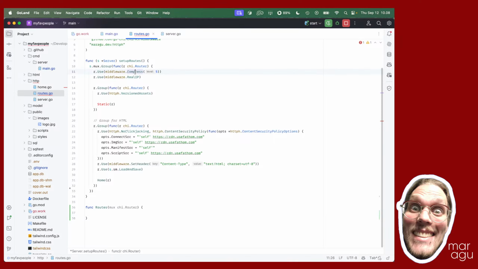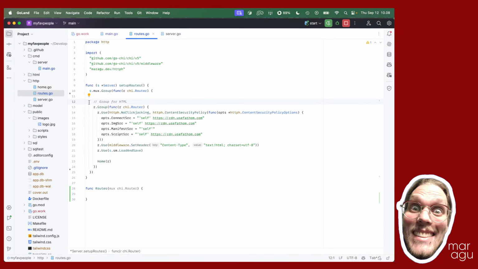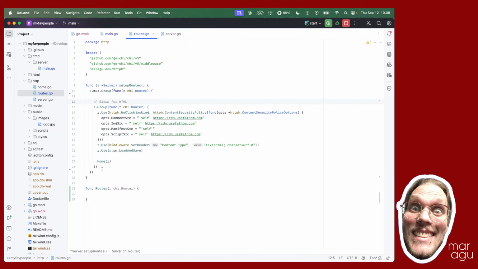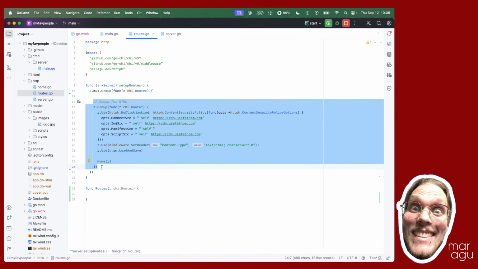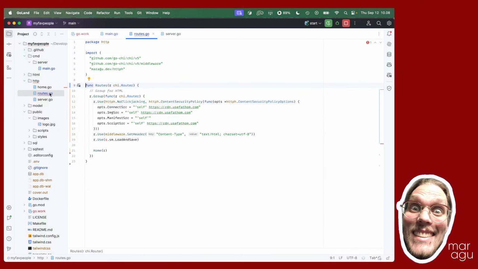So as we saw, we have this already. So that goes. We have the static handler that can go as well. But we have our HTML group. So I want that. If we call this R, then it's more consistent. And I'll just take this. Keep the group for HTML. Okay, so this goes here. And setup routes goes away. Excellent.